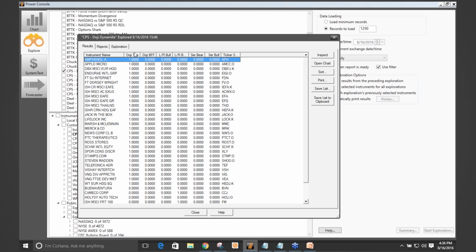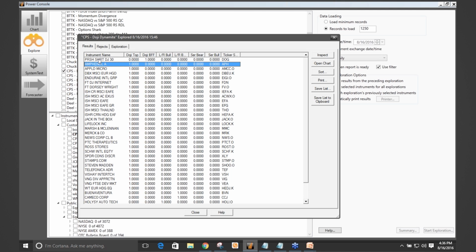Okay, of those, these are the Doji tops. Let's see if there's any Doji best friends. There's one. The Power Short Dow Jones 30 was a Doji best friend. Here you've got your left-right bullish, your left-right bearish, your series of bullish or bearish. If there's only one that you want to look for, maybe the Doji best friends and that's the one you want to define, you can just go ahead and open the chart right here. It'll open up a chart. Most of the time, though, you're probably going to want to look at some different stocks, take a look at the ones that appeal to you most, maybe hit the enhancements we were talking about earlier.